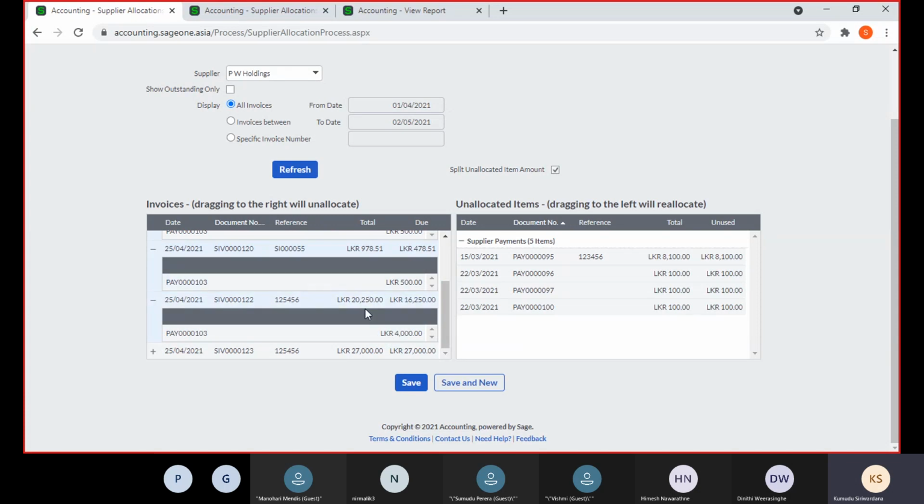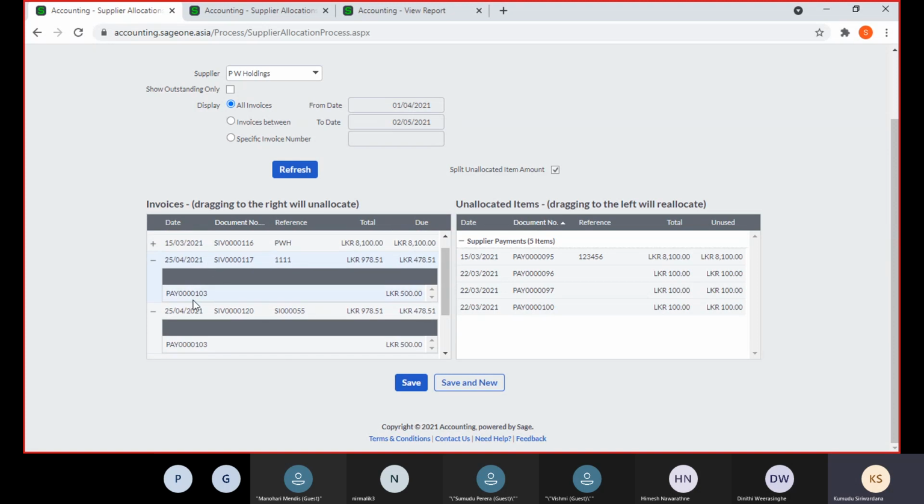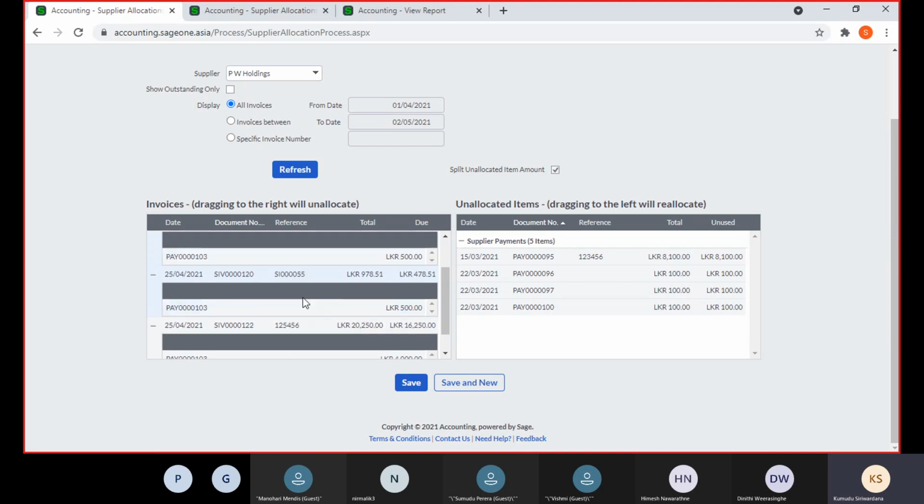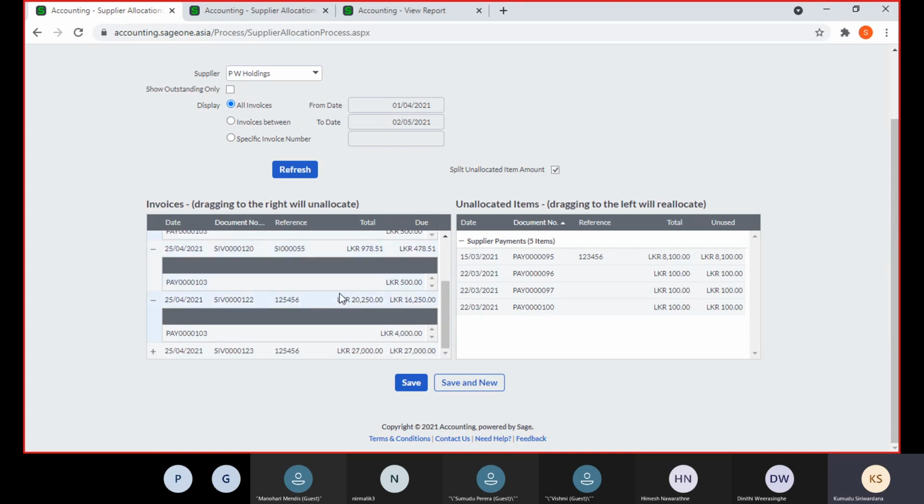Now for this invoice you can view 4,000. Total amount is 20,250. Due amount is 16,250. This payment amount is 4,000. Now you can view this 103 payment. From 103 payment you have allocated 3 invoices. Okay, if you want to settle more than one invoice from one payment, you can use this split unallocated item amount.